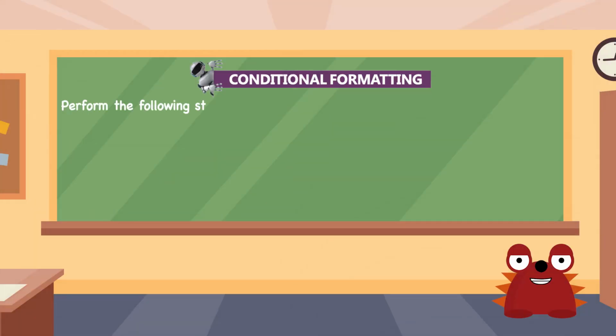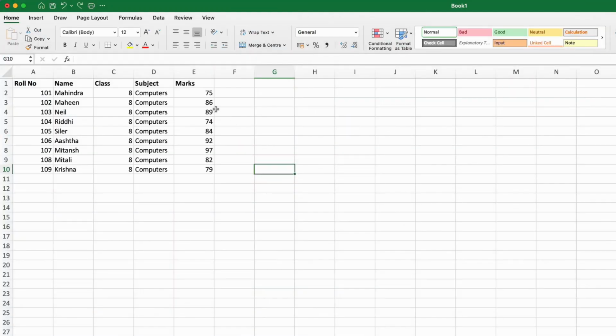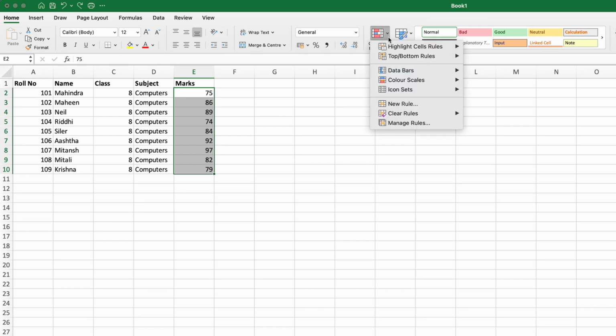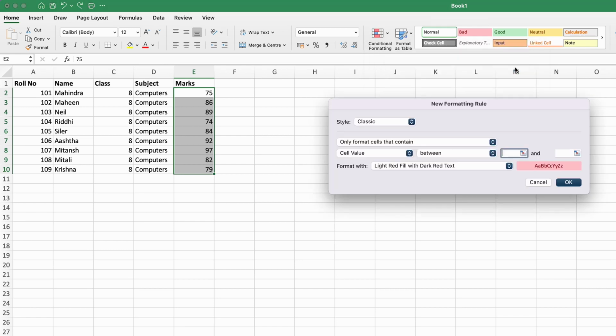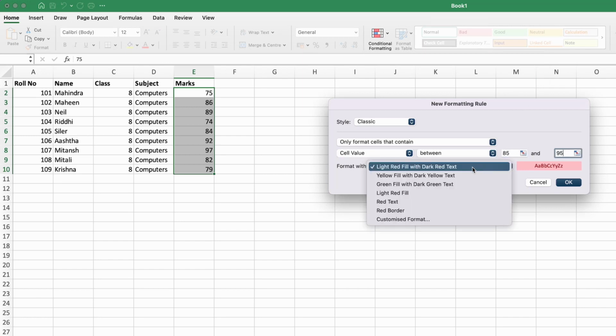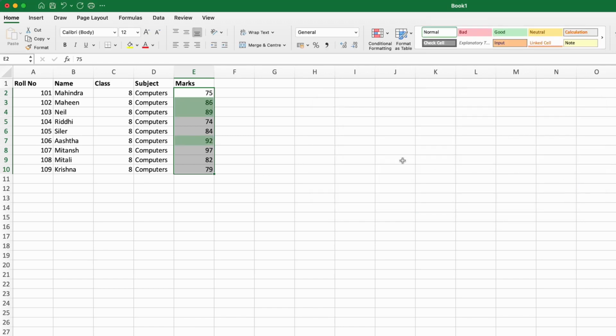Perform the following steps to highlight the marks of students scoring in the range of 85 to 95 in dark green color. Let's see the steps and do it together. First, select the cells that contain the marks. Then click the Home tab. Next, click the Conditional Formatting option in the Styles group. Now, select the Highlight Cells rules and choose the Between option. Then, a Between dialog box appears. Then type the range and select the color. Click the OK button. Finally, the conditional formatting will be applied to all the cells.